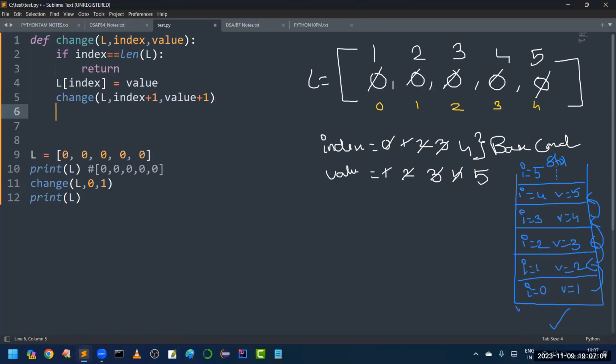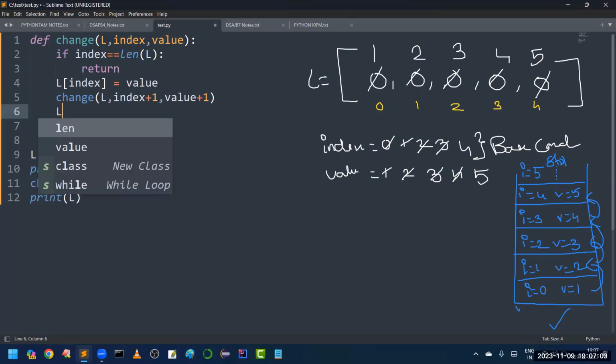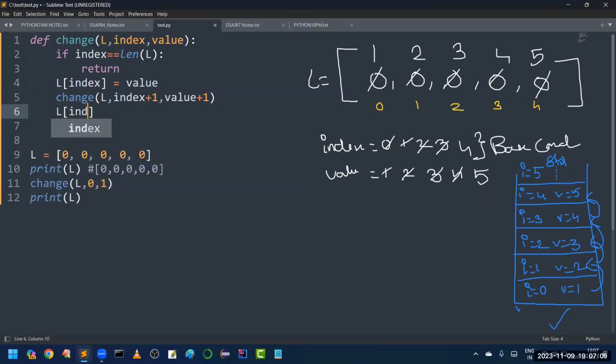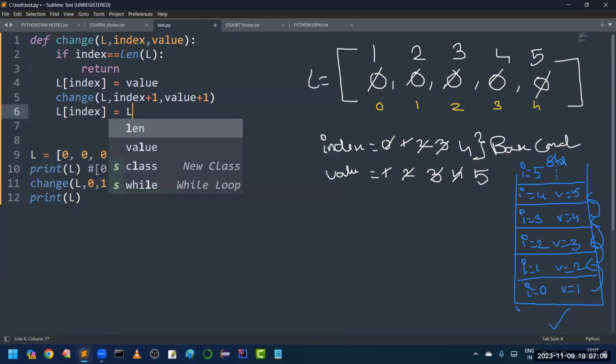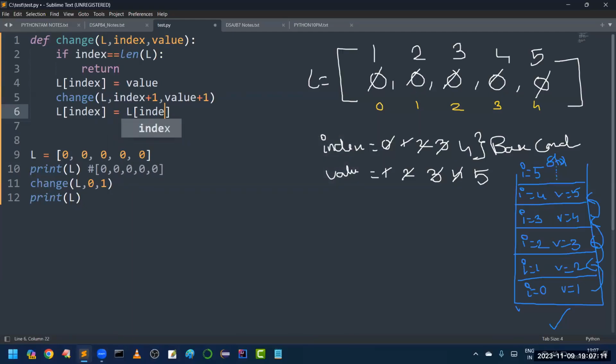After this recursive call, that means in the non-tail recursion, if you are taking L of index is equal to L of index minus 2, like this I am taking. This step is called backtracking, and this step is called recursion.